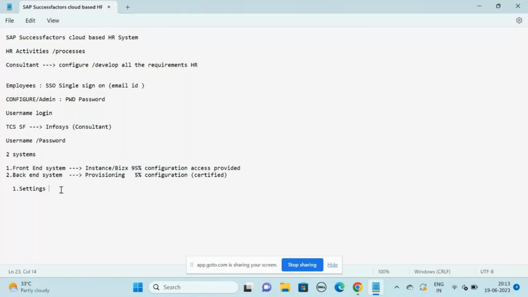So remember, there are two systems. One is the front end system, the other one is the back end system. One we call instance, the other one we call provisioning. If you have time, please make notes of this also, because tomorrow I will be asking you the same questions. I told you there are settings in the provisioning backend, and along with the settings there are also data models. I will come to this concept now.